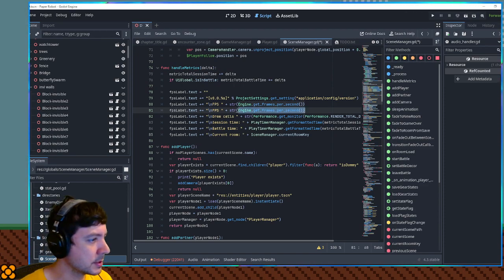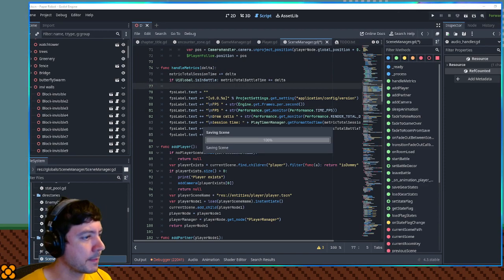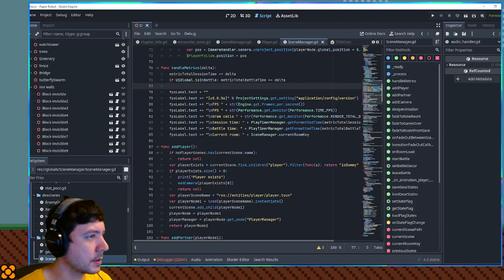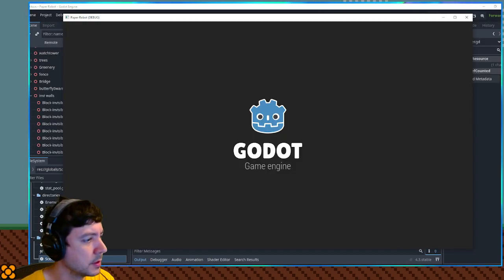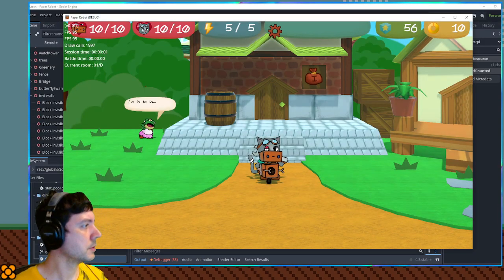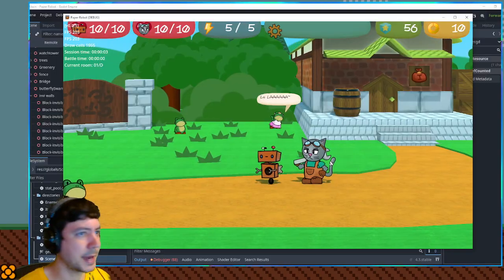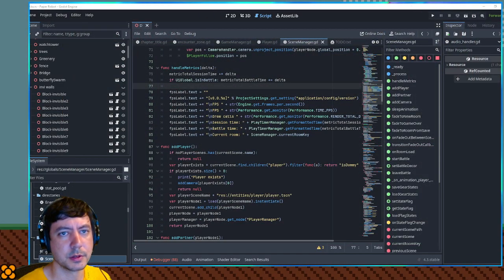Let's try this. Let's see if this value is the same. I think so, yeah. Exactly the same. Perfect. So let's see what else we can measure with this.